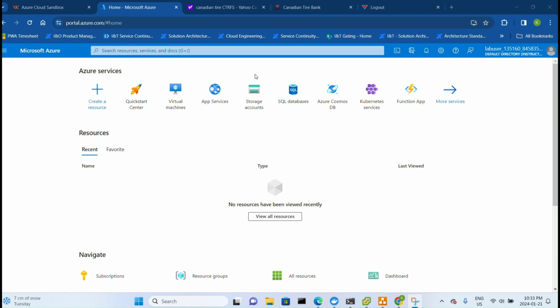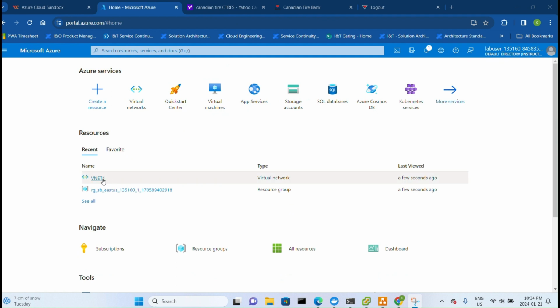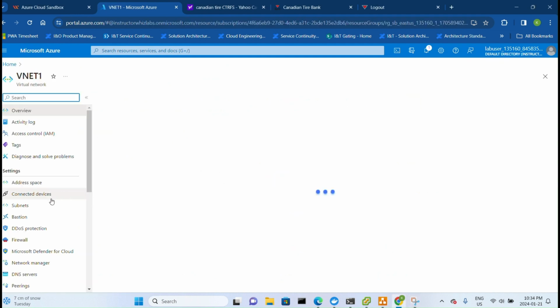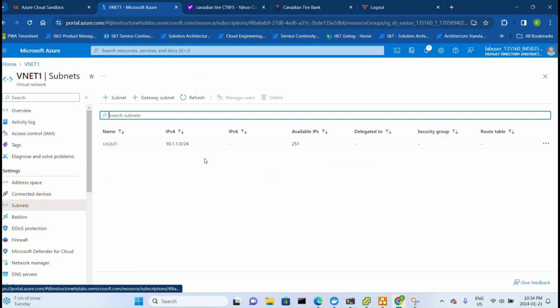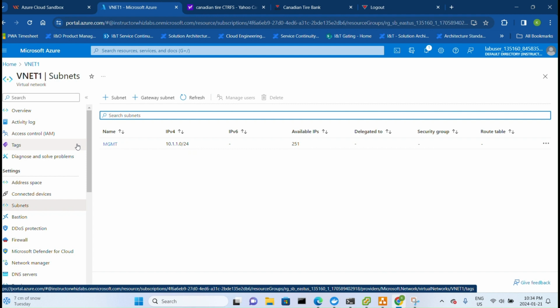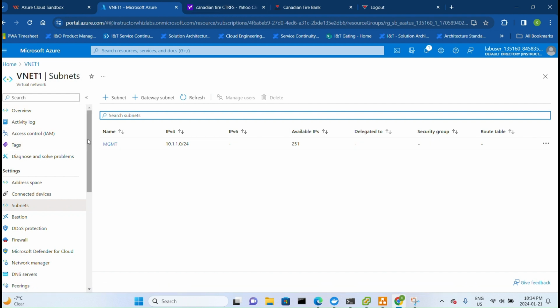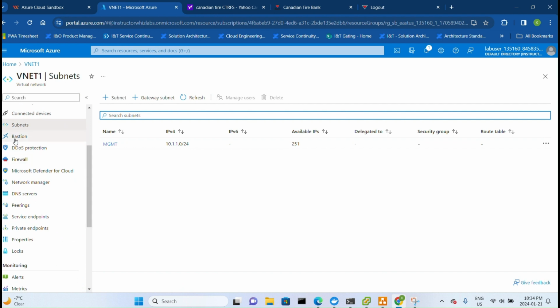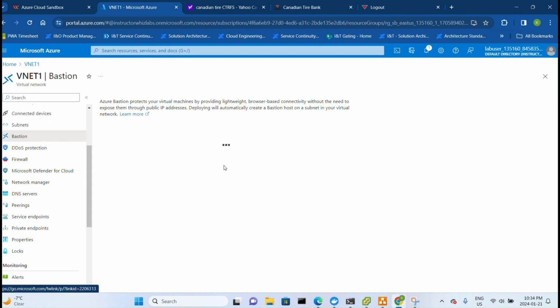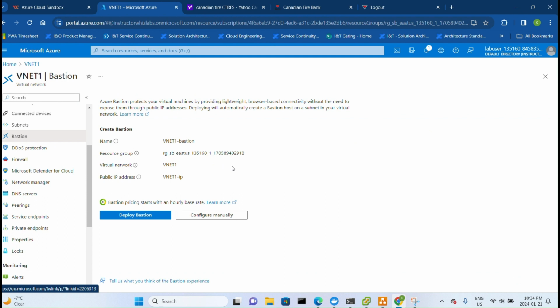So let's go. As you can see, we have one VNet in our environment, and it has a subnet as well, 10.1.1.0/24. Basically, the Bastion has to be associated with a particular VNet. So when you're creating a Bastion service, you have to associate it with your particular VNet. If you go down on the VNet, you will see there is a blade called Bastion, and that's where you can provision or deploy a Bastion.